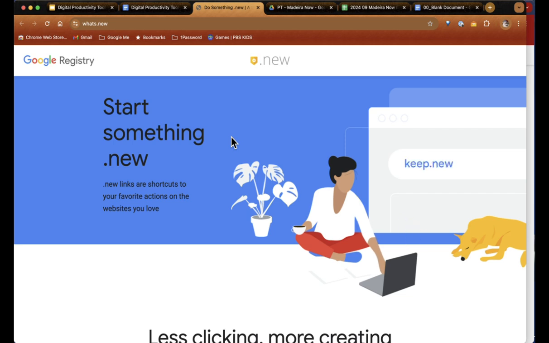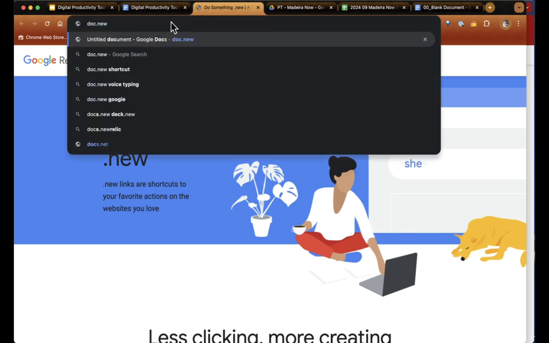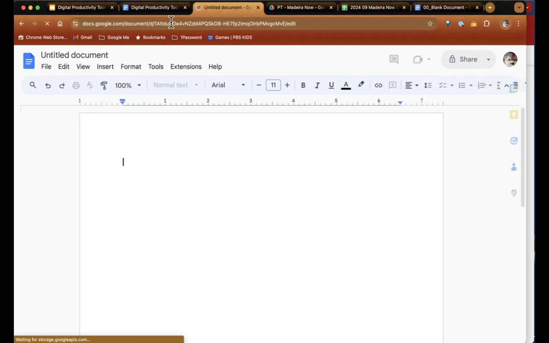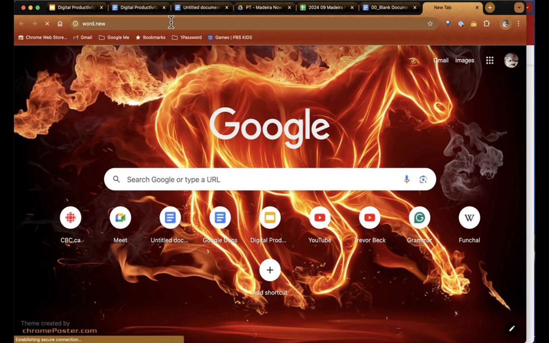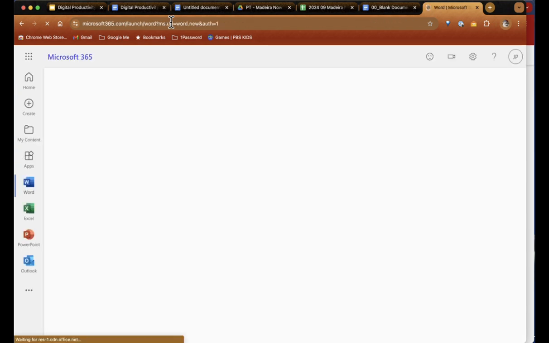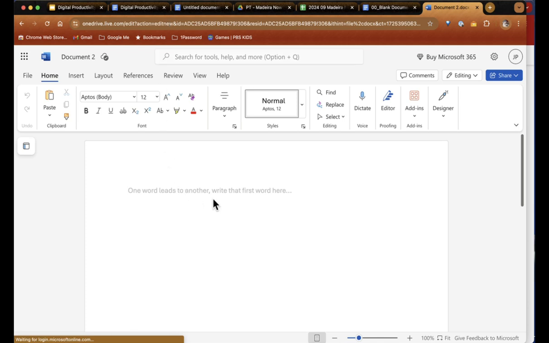However, what I'm going to do is something totally different, and you'll see it showing up here in a sec, but I'm going to go and create doc.new. What that does is create a new Google Doc. I can do word.new, and because I have Office 365, which is web-based, when I go and type in that, assuming I'm logged in, it automatically goes into Microsoft 365 and creates a Word document. Lots of different cool functions available to you. There we go. Now I'm working in Word.